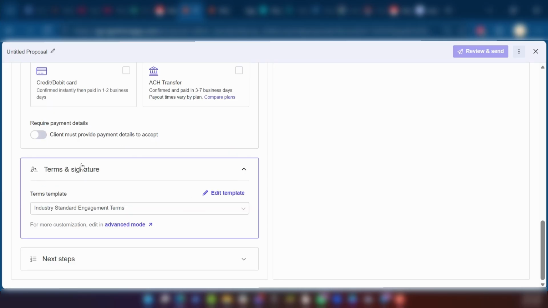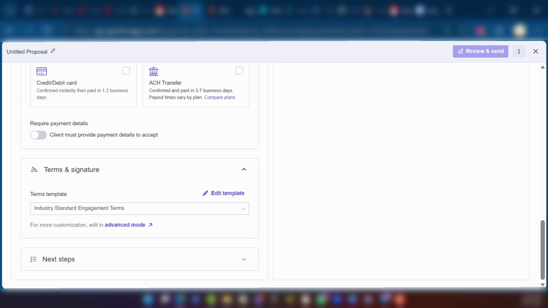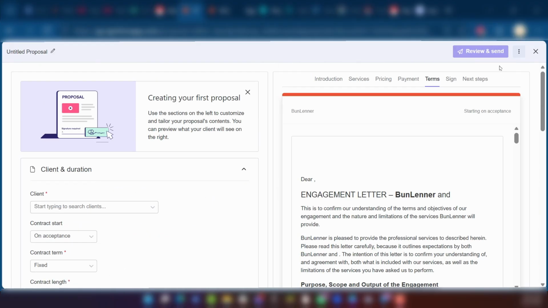And then of course you have the terms and signature section. This is where we're talking about putting your engagement terms or selecting from the industry standard provided by Ignition. So of course, if you have others, you'll find them here. And of course, if you want to edit the template, you can click on this and make your edits. Now, once everything here is filled, you have the review and send option ready to go.